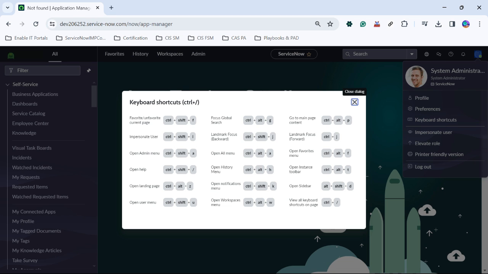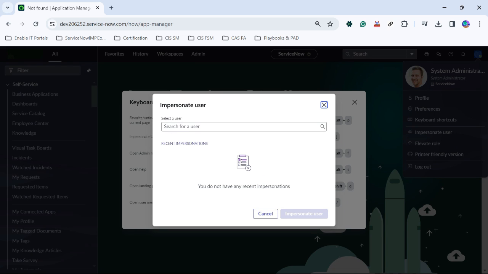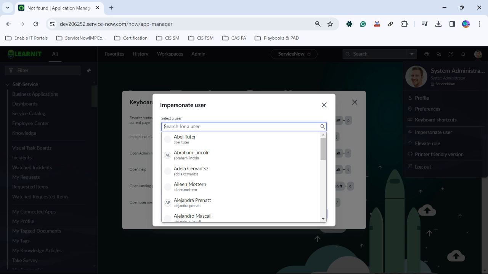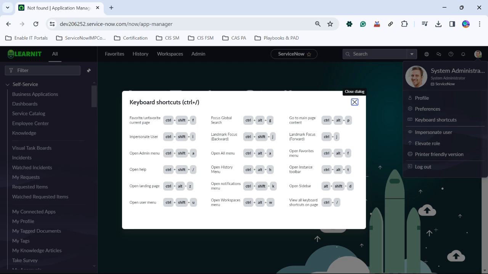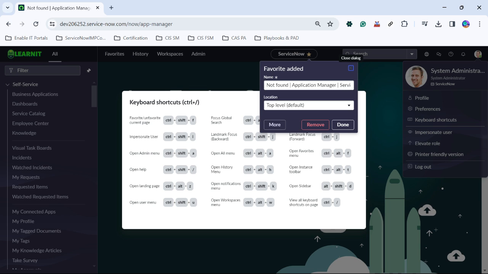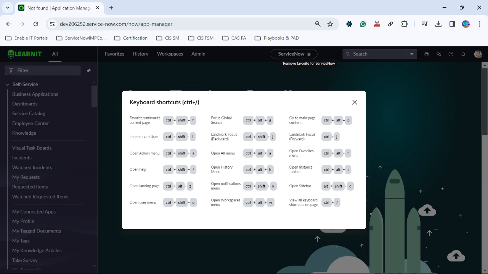And for demo purposes, let us try to see. Control Shift I will impersonate the user. So you can see that without clicking on impersonate user, the impersonate user section is displayed. In a similar way we can use Control Shift for favorites, and you can add a favorite as well. In a similar way you can do various things displayed under keyboard shortcuts, like the landing page or notifications menu. Anything you can perform using these keyboard shortcuts.